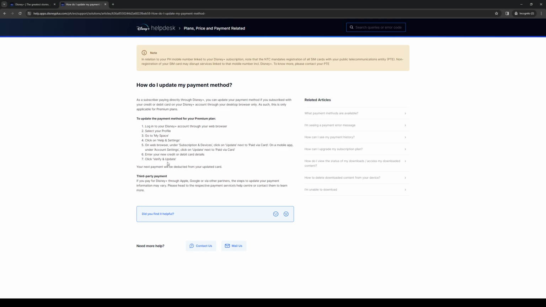Now, as for the mobile app version, what you guys would want to do is click on account settings, and under account settings there should be an option next to the payment method that says update. If you guys need help finding it, just look for the transaction history, and there should be something there that shows you a list of recent transactions. So if it says paid via card, next to it should be the update option.